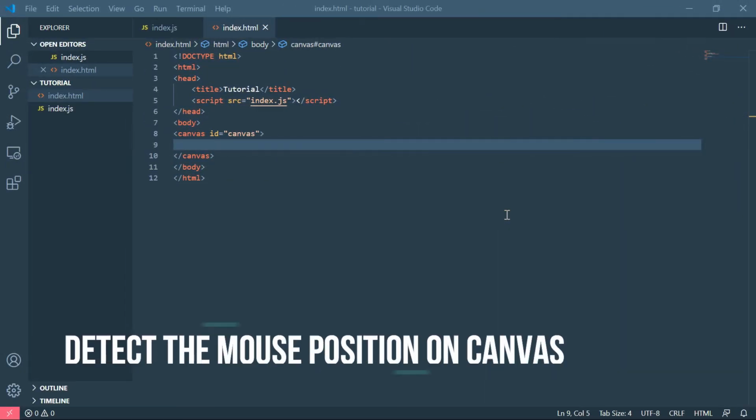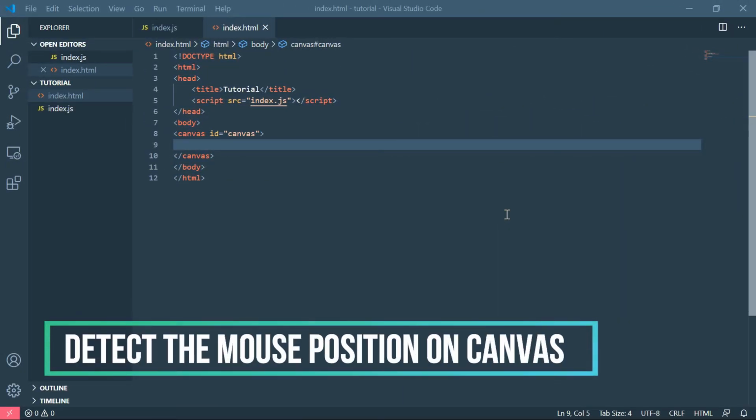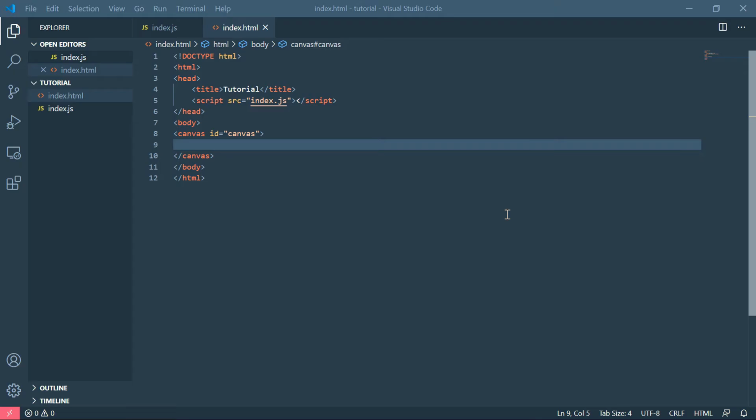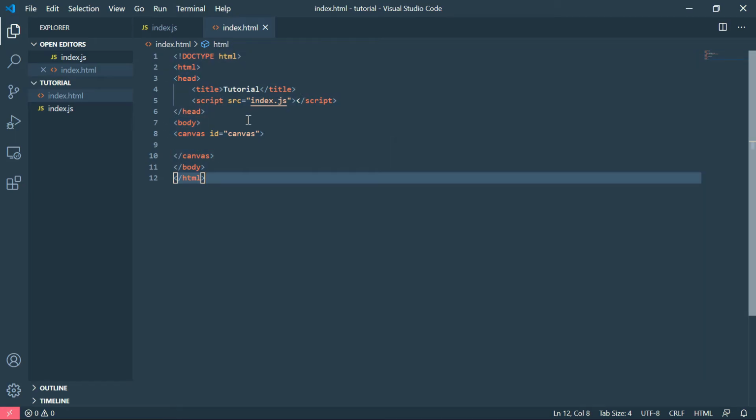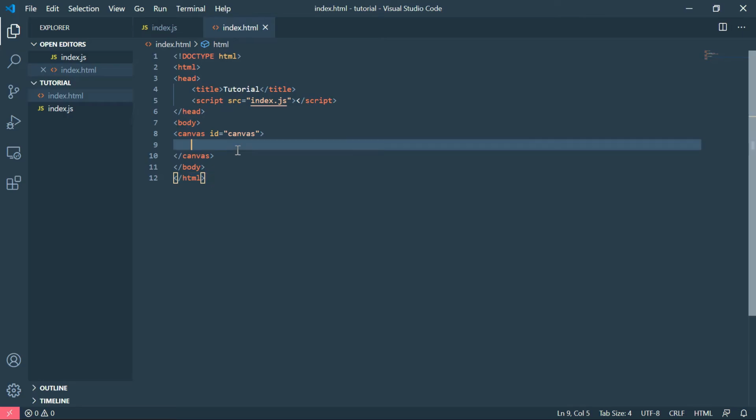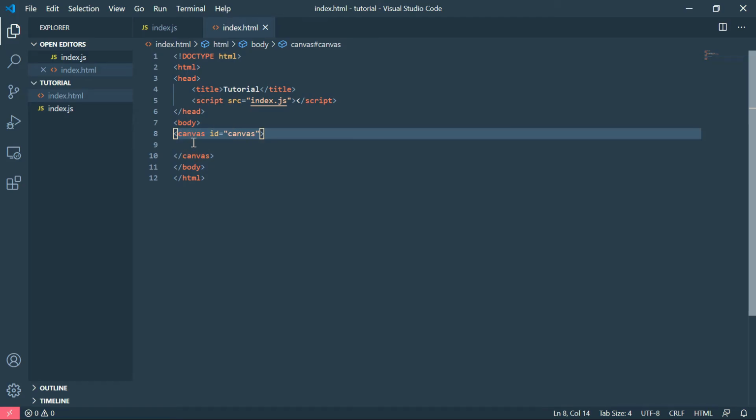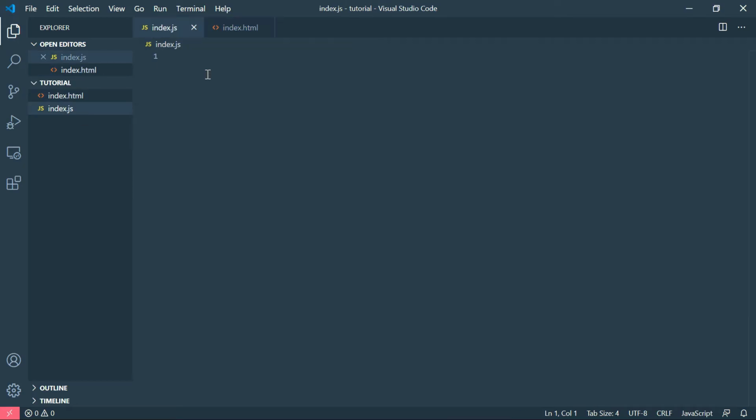Hey there guys, today I'm going to show you how you can detect the mouse cursor position on the canvas. To do it, I have created a simple HTML document, and inside it I have created a canvas element onto which we are going to detect the cursor position. I have given it an ID of canvas. Let's go inside the JavaScript.